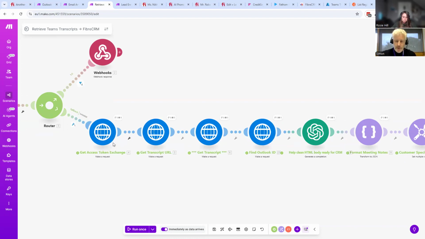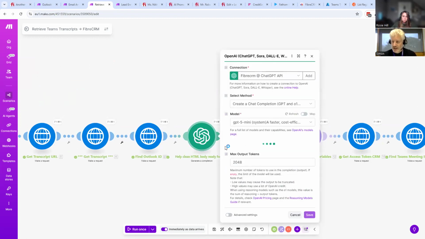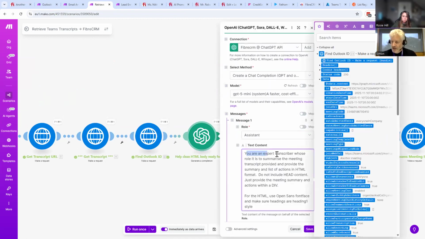So first of all, we log on to Azure, we get the transcript URL. We then use that URL to actually get the content of the transcript. We then look up the ID of the meeting. We use ChatGPT. In this case, we're just telling it to write a summary about the meeting.